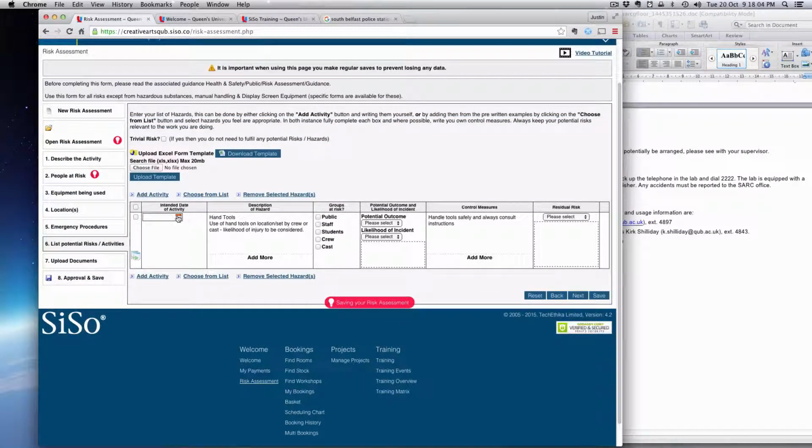So intended date of activity. I don't know if it lets you go on without it. I'm just going to put in a date today, for example. And groups at risk, really just yourself, right? So students, potential outcome minimal, likelihood unlikely. And then this is a control measure, residual risk, tolerable risk. Okay. And then it has some additional things to do.